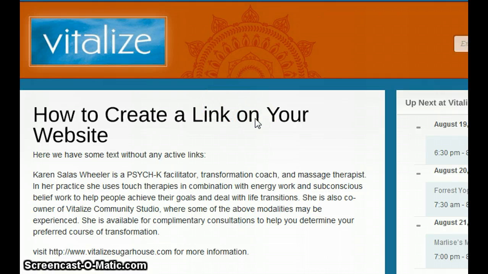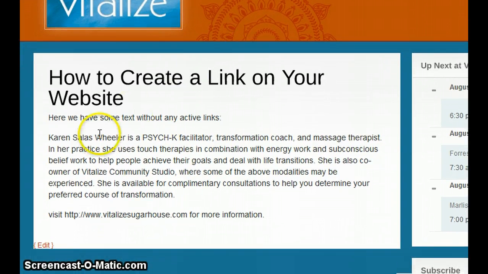This is a pretty common question with a really easy answer, so let's just go ahead and jump right in. Right now we're looking at a WordPress page that has text with no active links, which means there's nothing we can click on. And especially right here where we have a URL that we want people to be able to go to, we want people to be able to click on that, and right now they can't. So let's go ahead and edit this page.